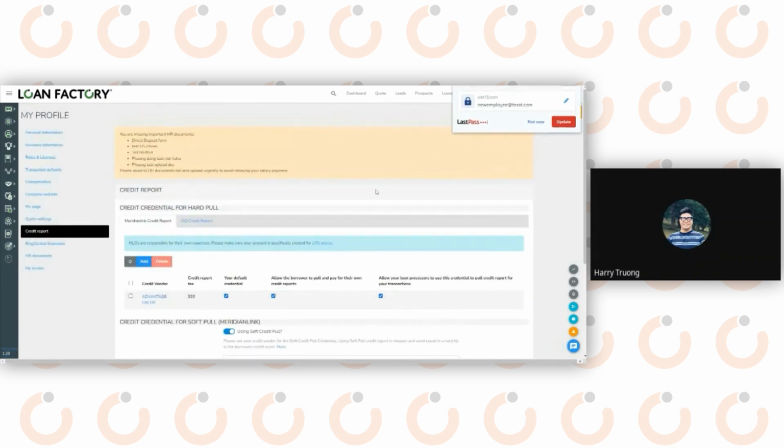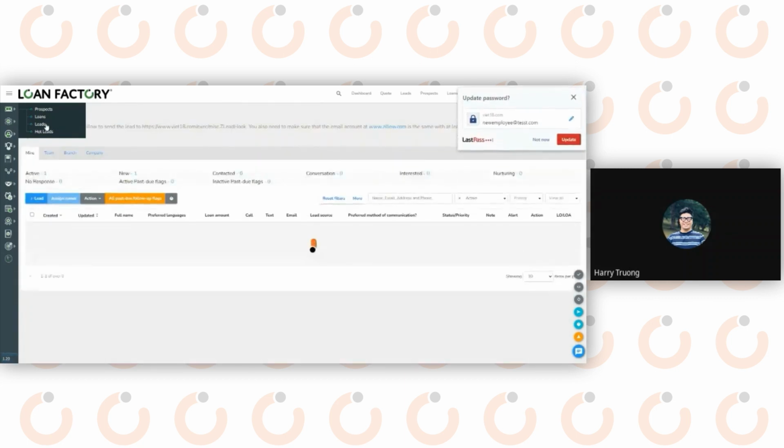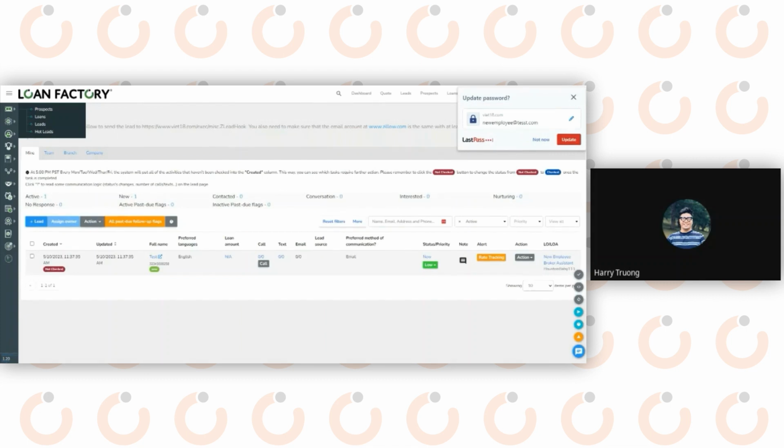All right, that's it for the profile setting. Any questions so far about this? Okay, the next thing I want to show you is our pipelines, or our LOS. We divide our process into three major pipelines, which are leads, prospects, and loans.